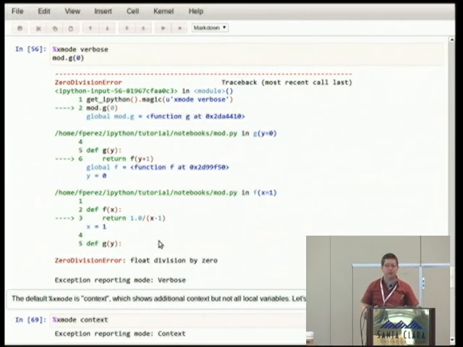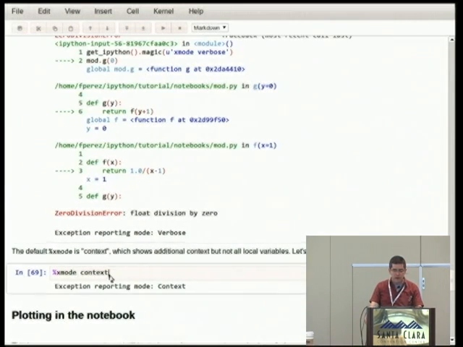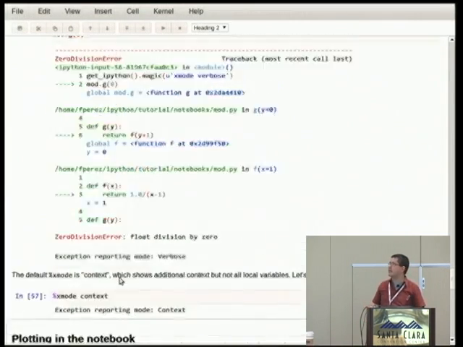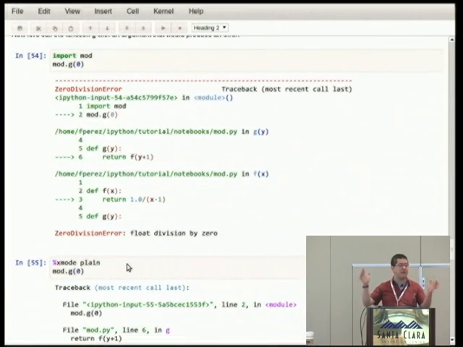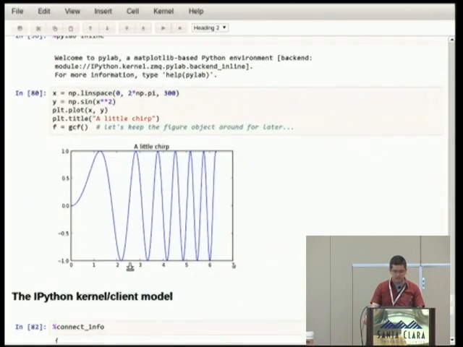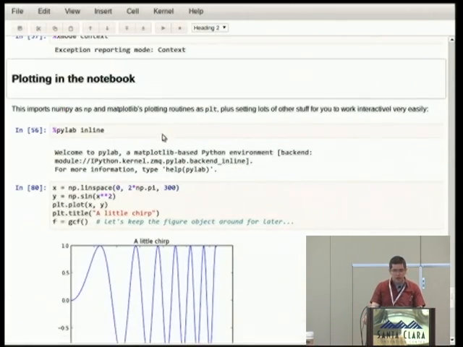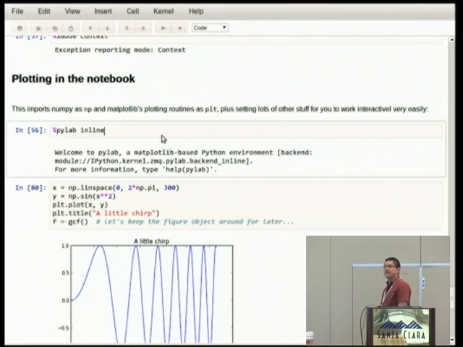So it's not the default, but it's a handy way of understanding what's going on with your code if you want it. The default one is Xmode context. That's our default, which is kind of this balancing point between giving you more information than Python does by default, but not doing the potentially expensive operations.